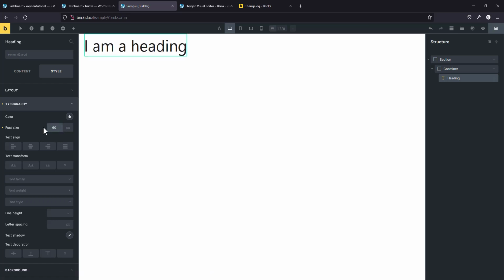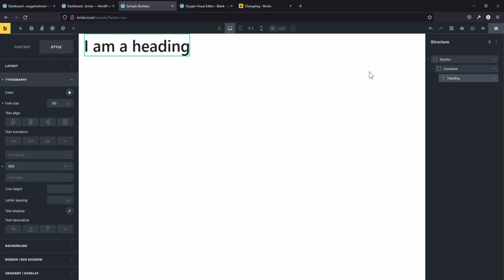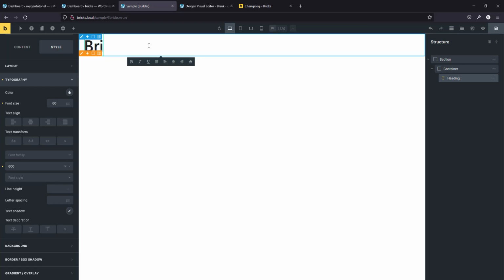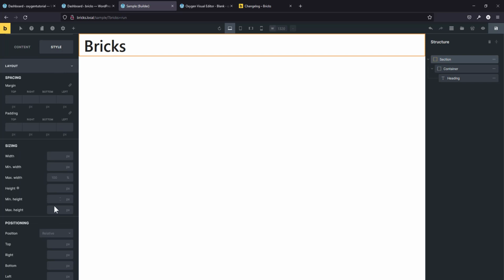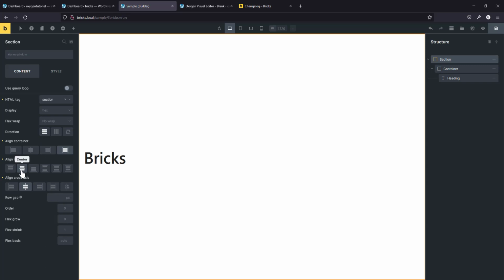Then I give it a heading. I want to call that Oxygen. Sorry, Bricks, and I want to make this section a minimum height of 100 VH. As you can see, I can type in the VH and it applies. Can't do that in Oxygen, and I want to center this.